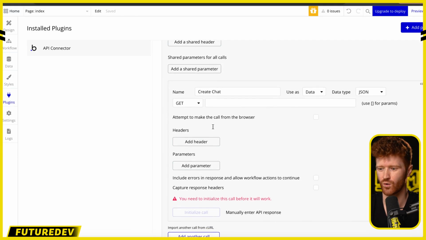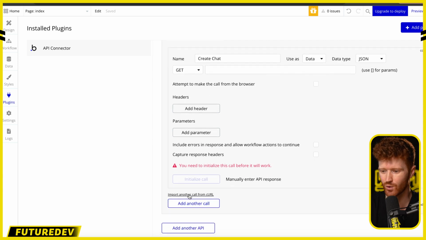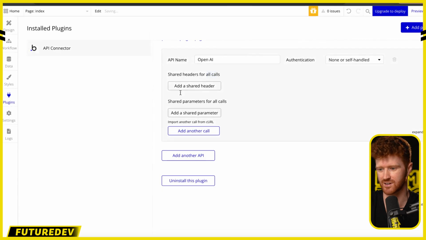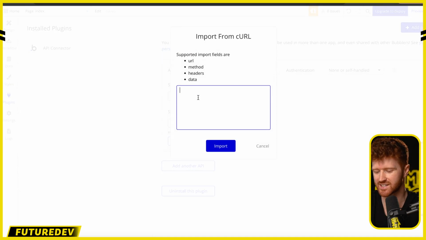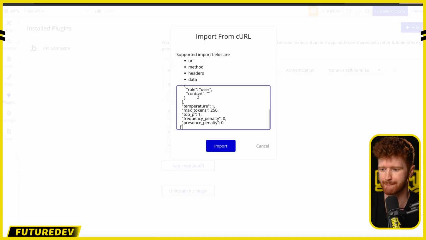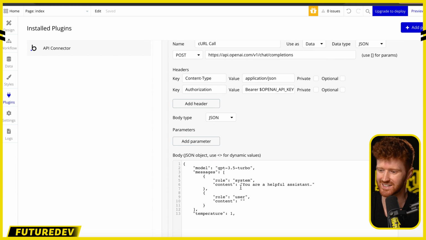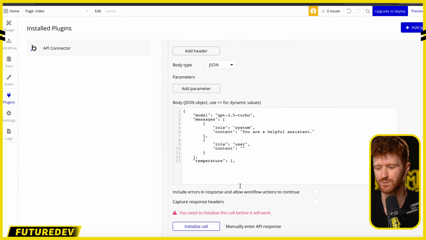And in our connector, we can actually skip over all of this and come down to import another curl. So we're actually going to delete the first API call that they defined for us. So we'll delete that. And instead of adding another call, we're going to import another call from curl. And this is where you're just going to paste in your curl command that we copied over and import. And when you import, it automatically fills in all of these input fields for you, as well as the JSON that needs to be sent in order for this to work. Just like that. So easy to set up. We just need to change a few things and we should be good to go.